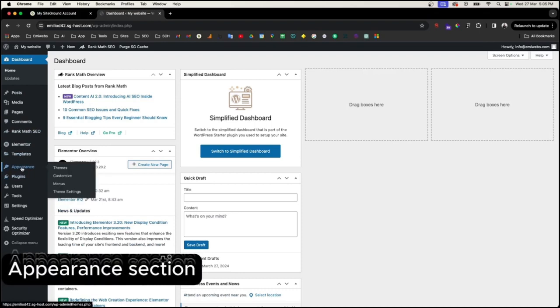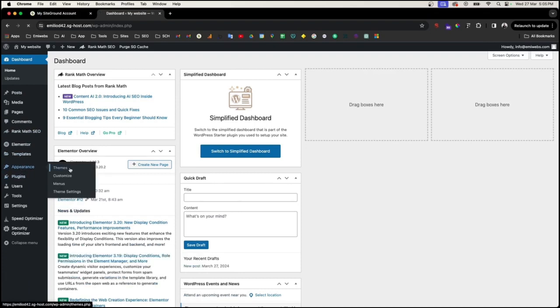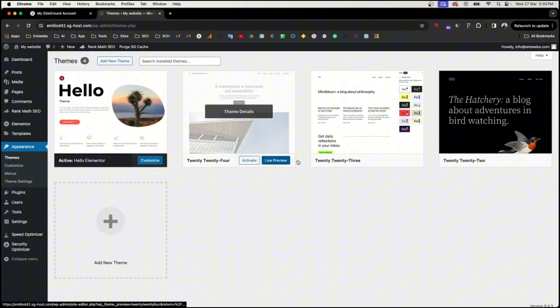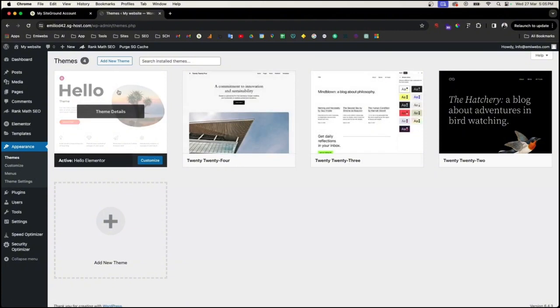The appearance is where your theme is going to be. The theme is the structure of the website, so you can use the different themes that are part of WordPress in order to edit and give you more structure. So for instance, by default, we've got the 2024, 2023 or 2022, right? So you can use and activate them. I use Hello Elementor because it works very well with the Elementor plugin to build a website.